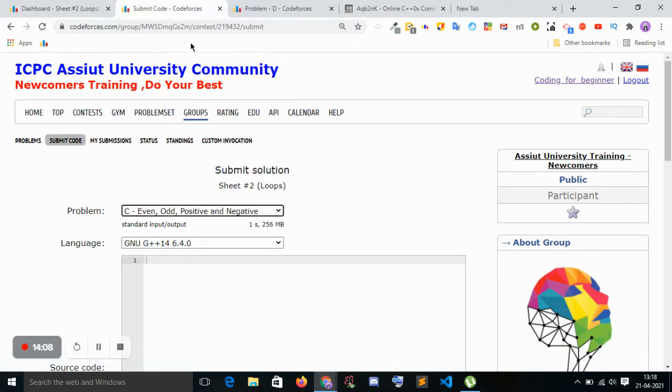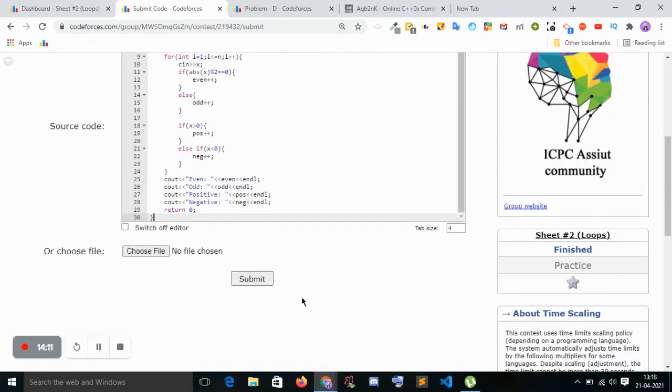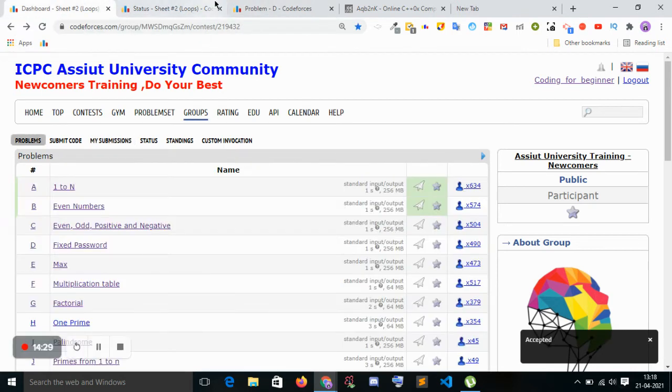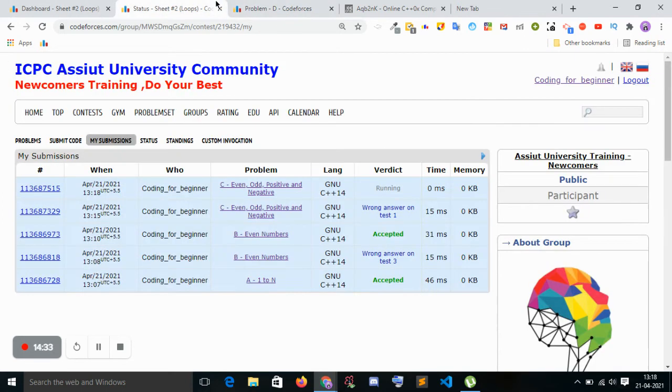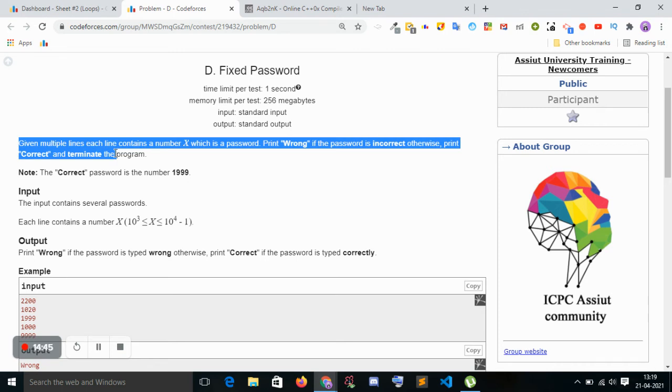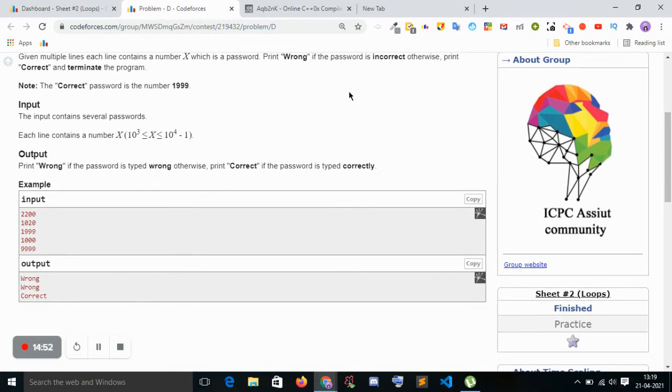Okay, the spelling mistakes are there, so not to worry about that. Okay, it's accepted. So the problem: given multiple lines, each line contains a number x which is a password. Print wrong if the password is incorrect, otherwise print correct and terminate the program. Whenever you get the correct number, after that you don't want to take any input, just terminate the program.